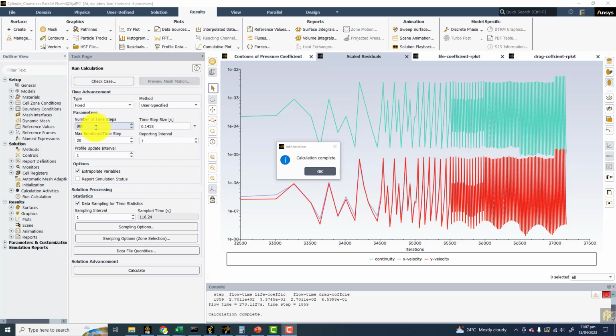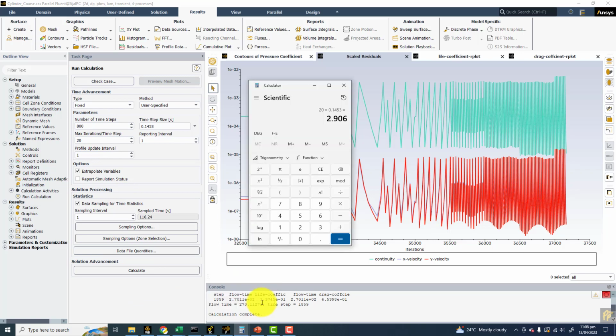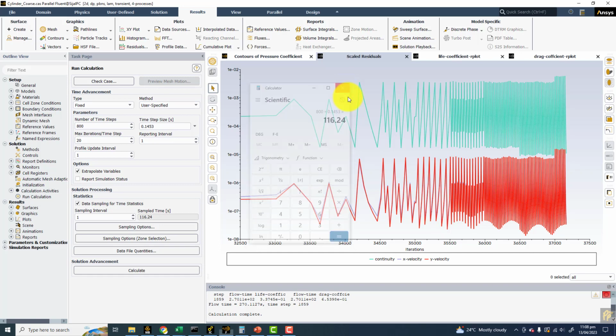As you can see, the calculation is now complete for 800 time steps, and we've taken the data sampling for time statistics only for 800 time steps, which is equivalent to 20 cycles. The time which we used here is 0.1453, so the time is equal to 116.24 seconds.